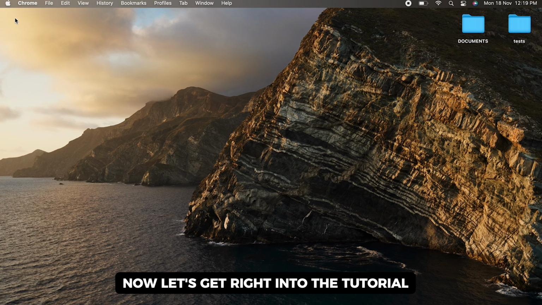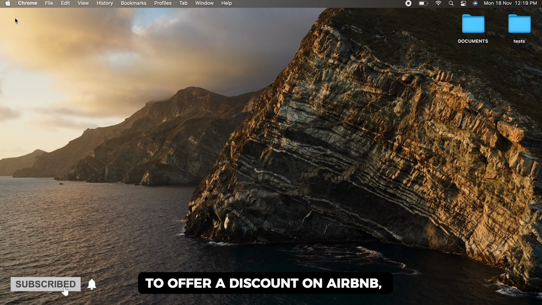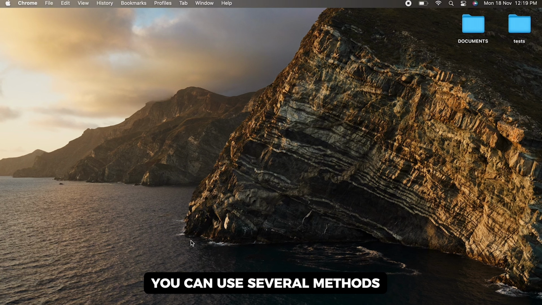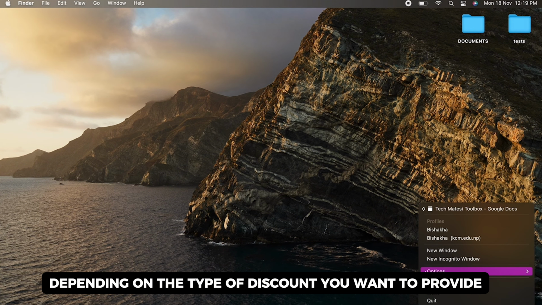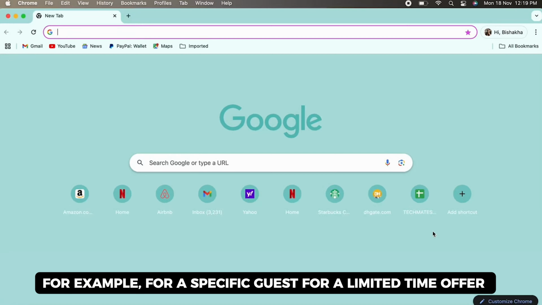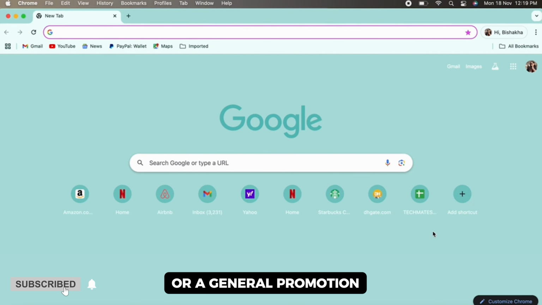Now let's get right into the tutorial. To offer a discount on Airbnb, you can use several methods depending on the type of discount you want to provide. For example, for a specific guest, for a limited time offer, or a general promotion. Here's how you can do it.